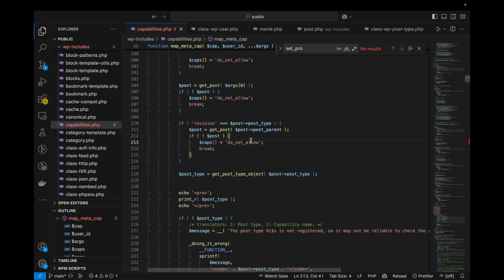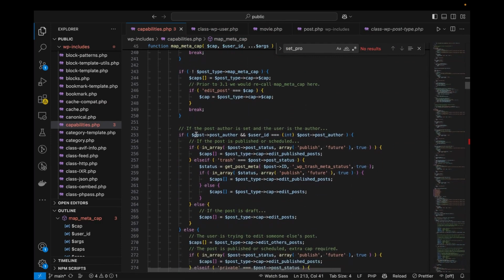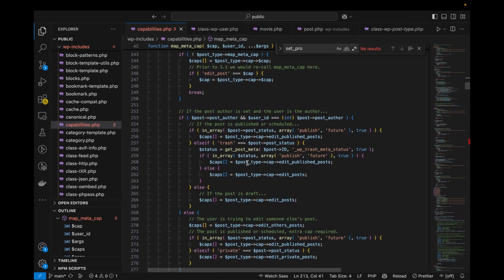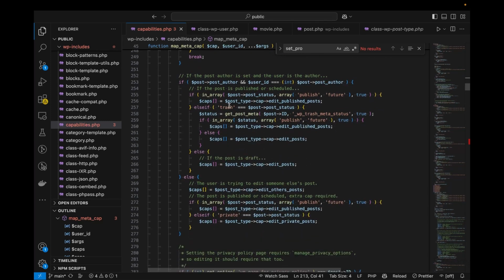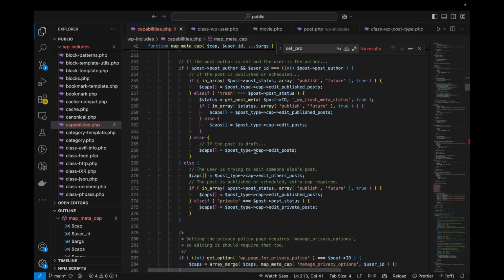Now, let's wrap up. If the post has an author and the current user is that author, it checks the post status, whether it's published, scheduled, or something else. Based on that, WordPress assigns specific capabilities like edit_published_posts. For instance, if the post is in trash, it checks the edit_posts capability. If it's in draft, it uses edit_posts. So everything boils down to these status-based checks and how the capabilities map out.